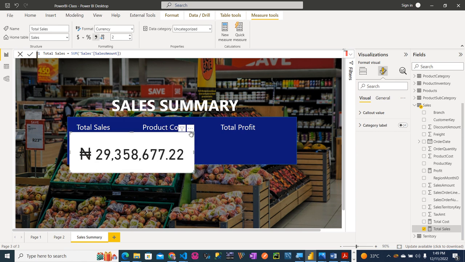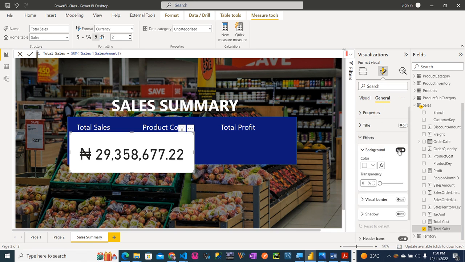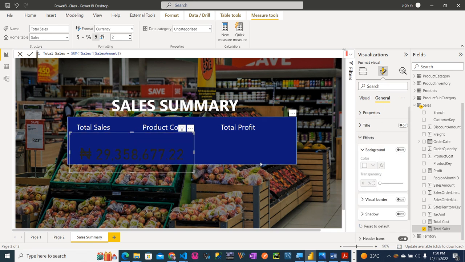Here we don't want the background color as well. So let's go to general. Under format, ensure that this card is highlighted, is selected. So go to format, okay, then general. Under effect, we want to turn off the background. Turn off the background.